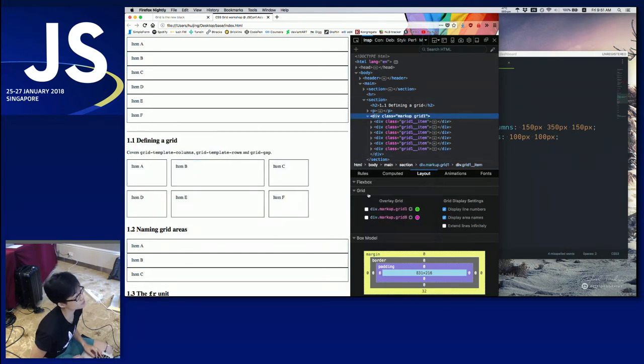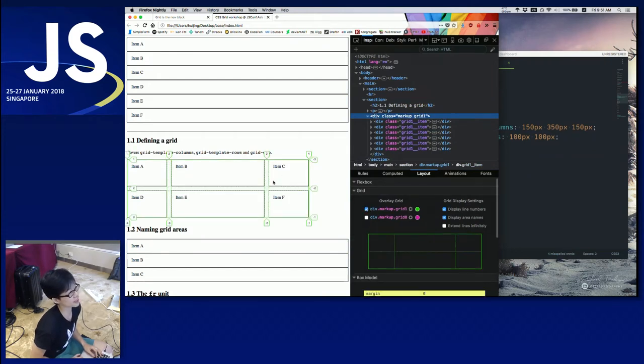So when you turn it on, you can see the grid gaps and the line numbers. I thought that only Nightly had this, but I was told that even the normal version has these grid display settings whereby I can toggle on line numbers. Actually, I don't know why you would want to turn it off, because I always keep it on. You can also toggle line area names, which I will cover later. One thing that the Mozilla team is working on is figuring out a proper UI to display line names. But right now, you can't actually see line names.